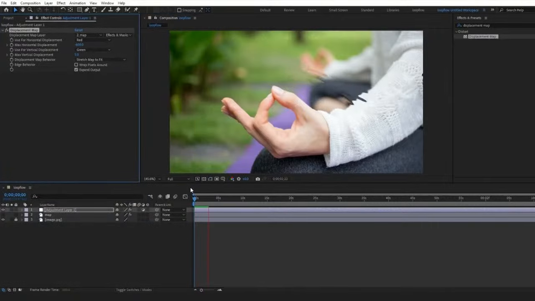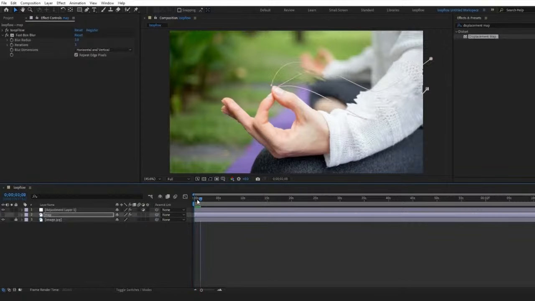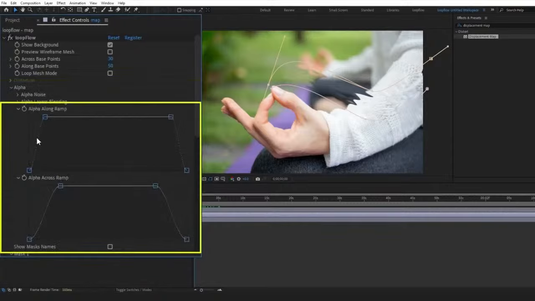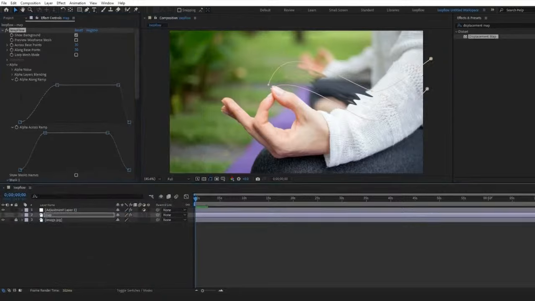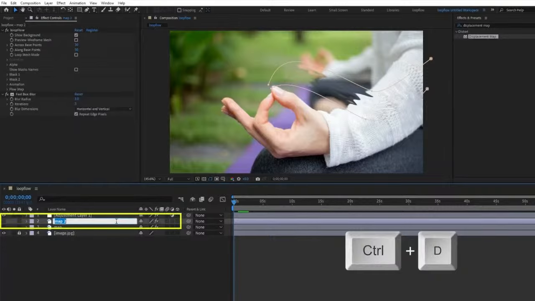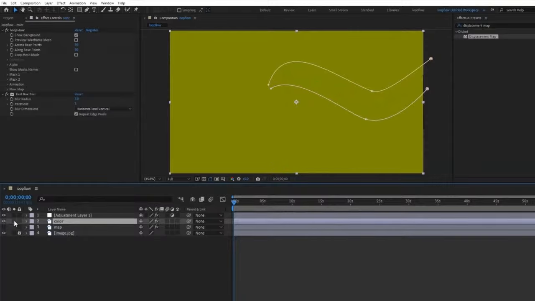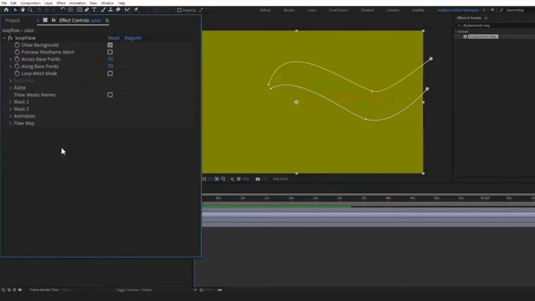Now you can see the effect of the energy flowing like this. You can always refine the mask using Map Layer. Now go Alpha option of Loop Flow and adjust the graphs for alpha along ramp and alpha across ramp. Create a copy of the map layer by pressing Ctrl+D and rename it to color. Unhide this layer and make it solo. Now delete the Fastbox Blur from this layer.